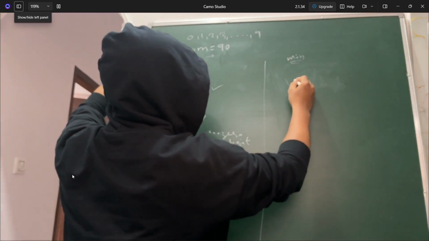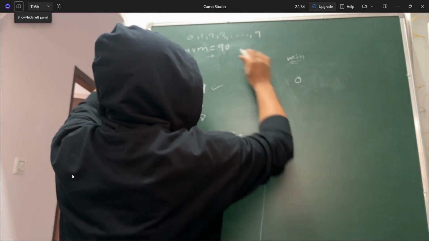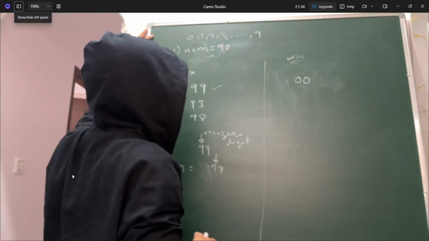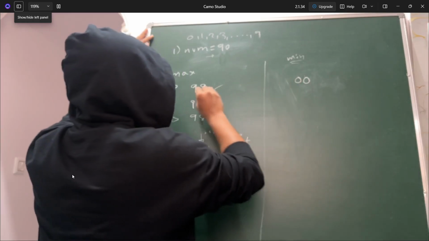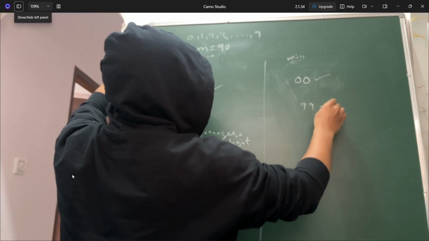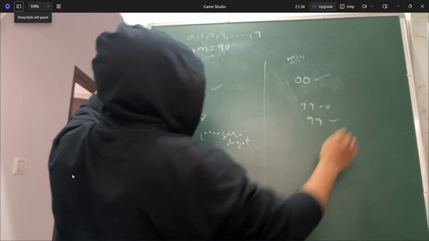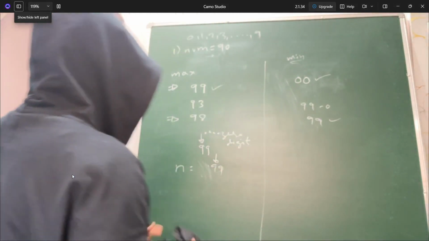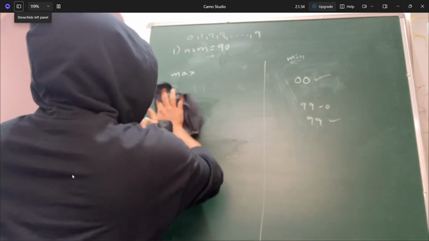Now if you try to replace 9 with 0, that will be 0, and that tells only one digit you'll have to replace, not more than that. So here we have got 99, here we have got 0, so that will be 99. Answer will be 99. Now some of the use cases, whatever I said, I'll explain you.